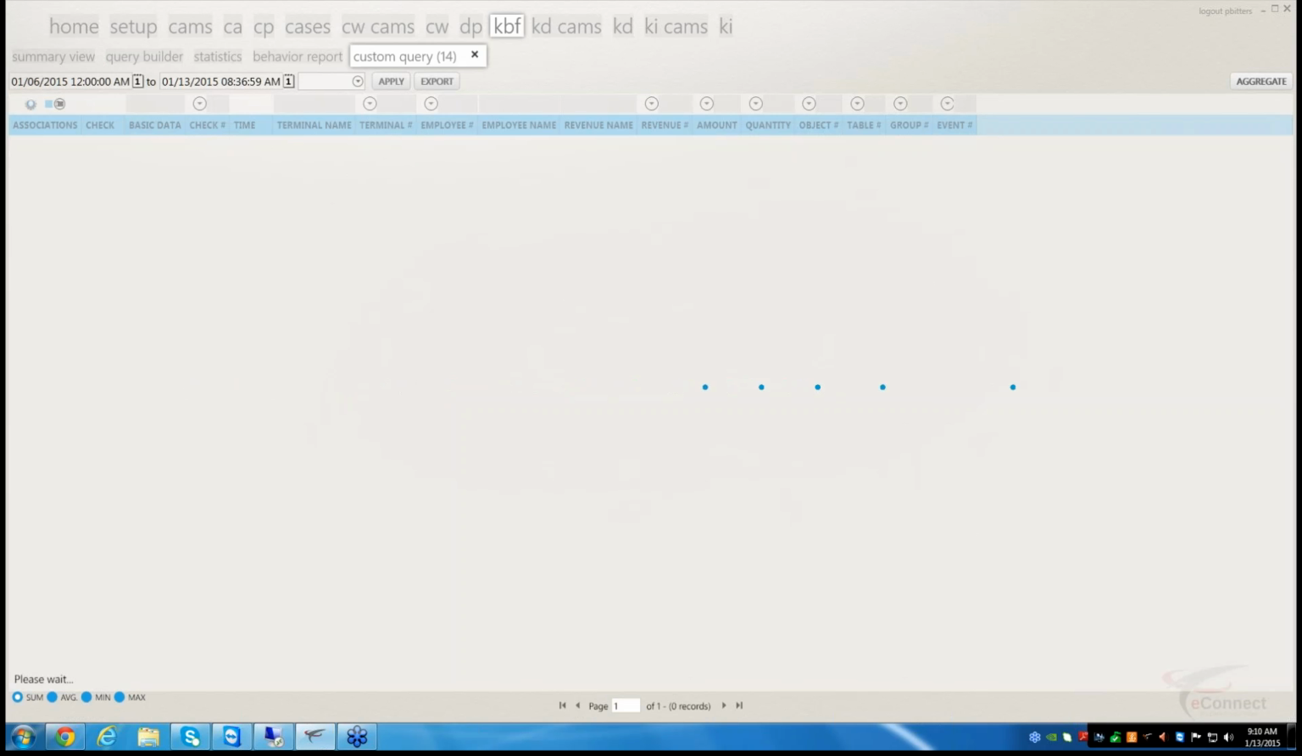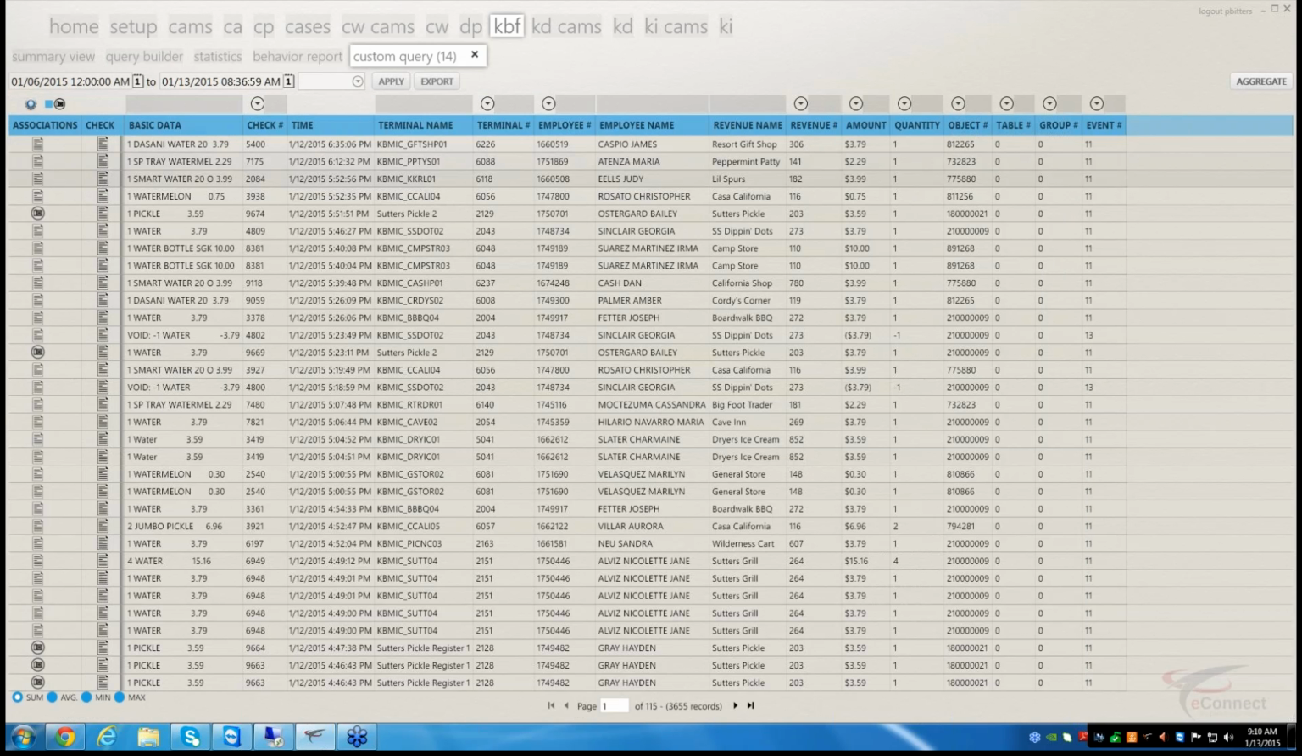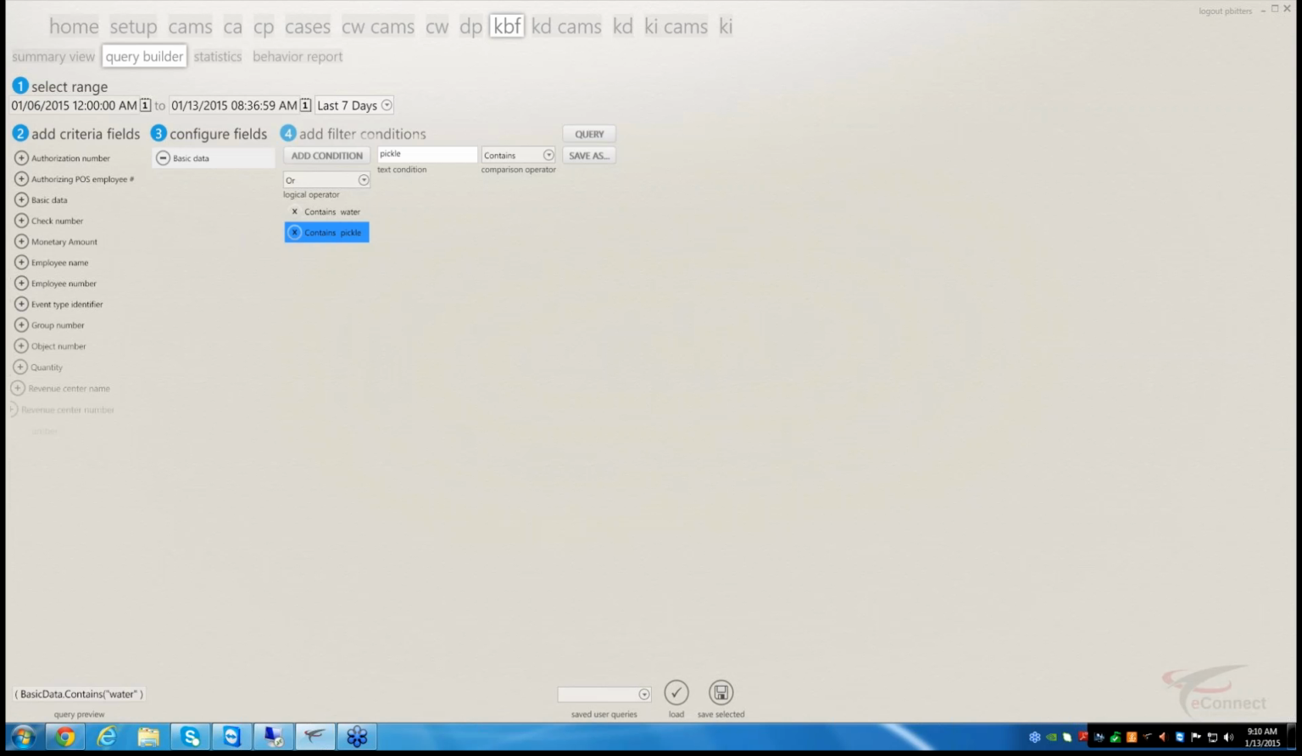Hit query. So this is going to look for any transaction where water was rung up or a pickle. And you can see right here, there's smart water, watermelon, pickle. Now these are not going to necessarily be on the same check. And here's our check numbers. But that's one way if you wanted to look for something basic and specific that might be on a couple lines here.